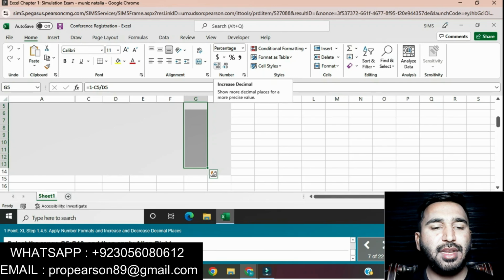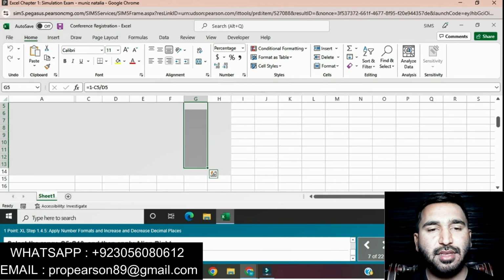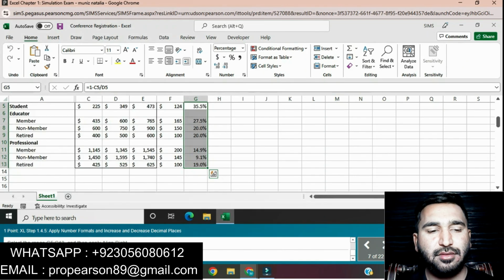Then we will select the range G5 to G13 and apply align right. First we will select this range and then apply align right. Go to the Alignment group and click on align right.